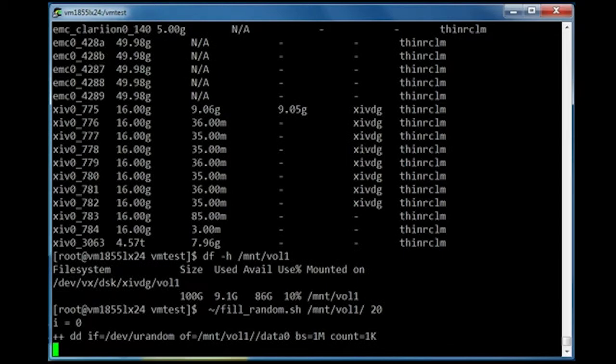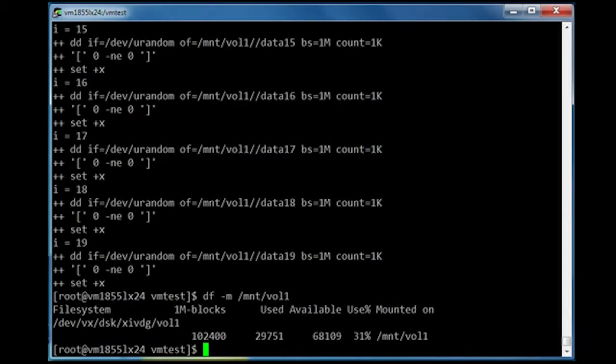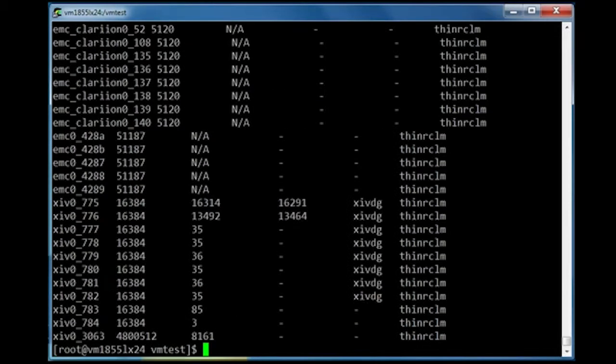We will now copy more data into our file system. We will create 20 1 gigabyte files with the use of a fill random script. The file system usage is about 29 gigabytes, and with our command, we can see that about 16 gig are on xiv0_775, and 13 gigabytes are on the xiv0_776 one. This means that one is not big enough to hold all the data. The file system usage is across 2 disks now. We add these two numbers together, with the result being about 29 gigabytes.